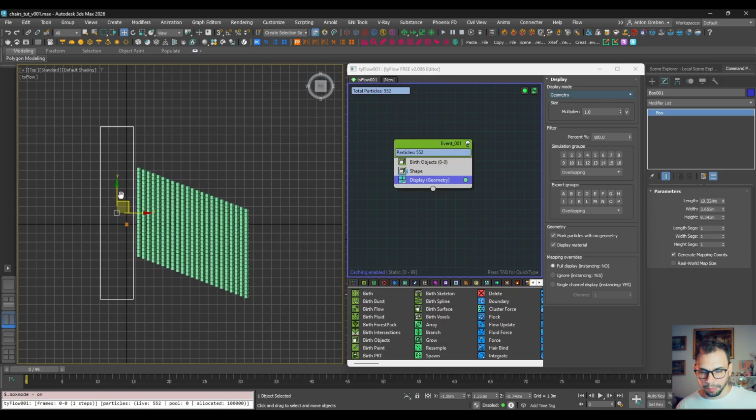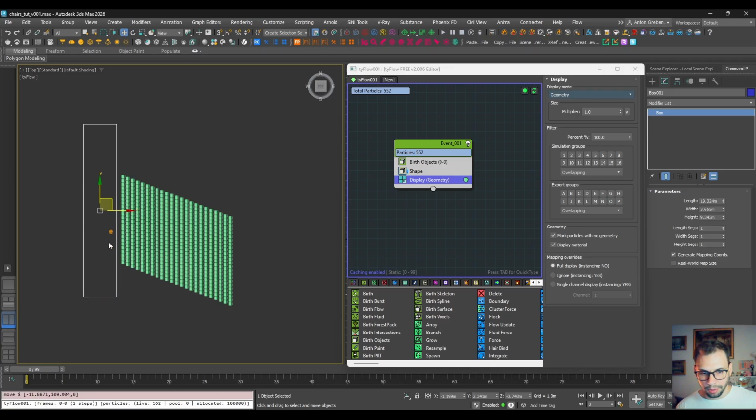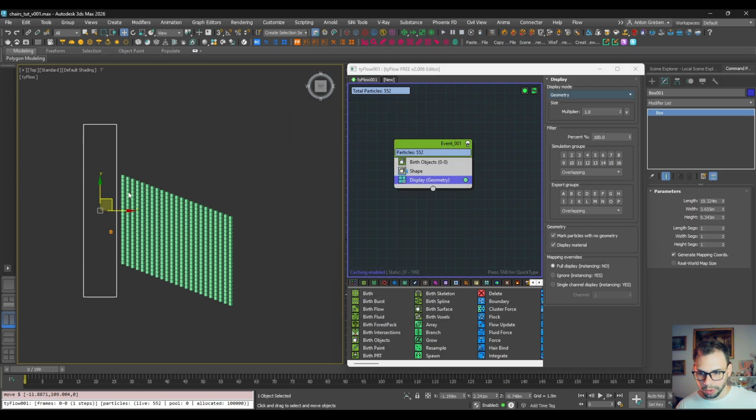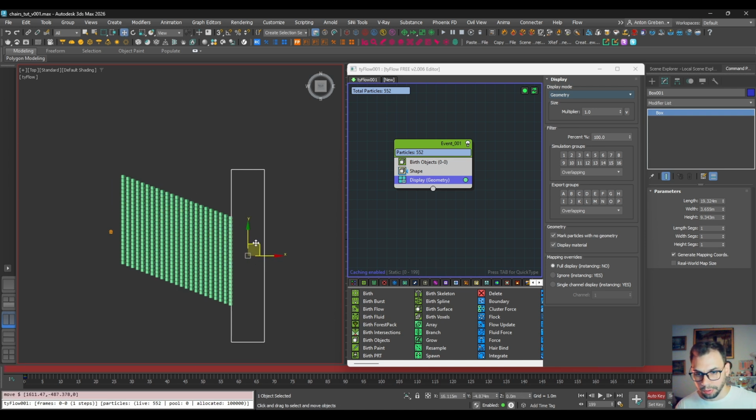And I need to animate this object. But let me first make my timeline longer, so we see this effect for more than 100 frames. So animating this helper object, starting from frame 0 and finishing at the end, moving my box, so it should go through the whole geometry, like so.